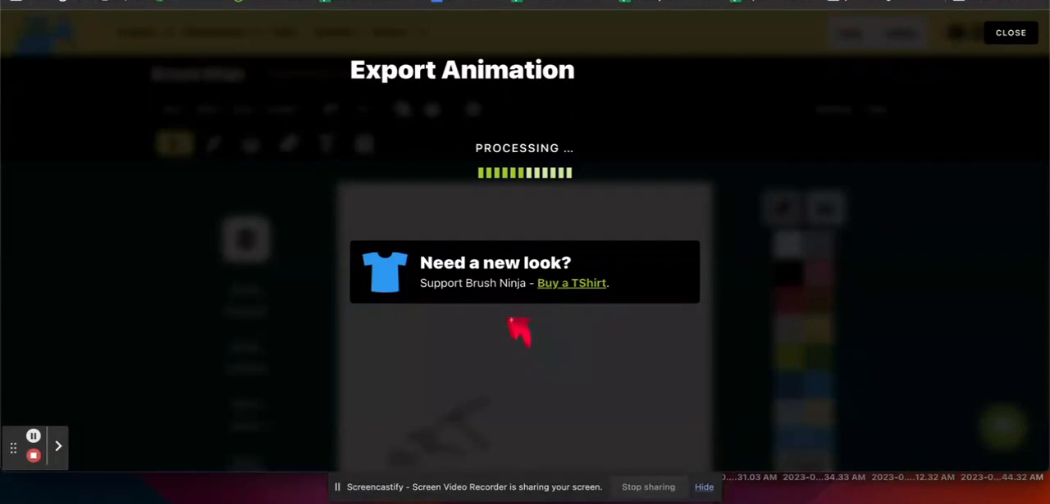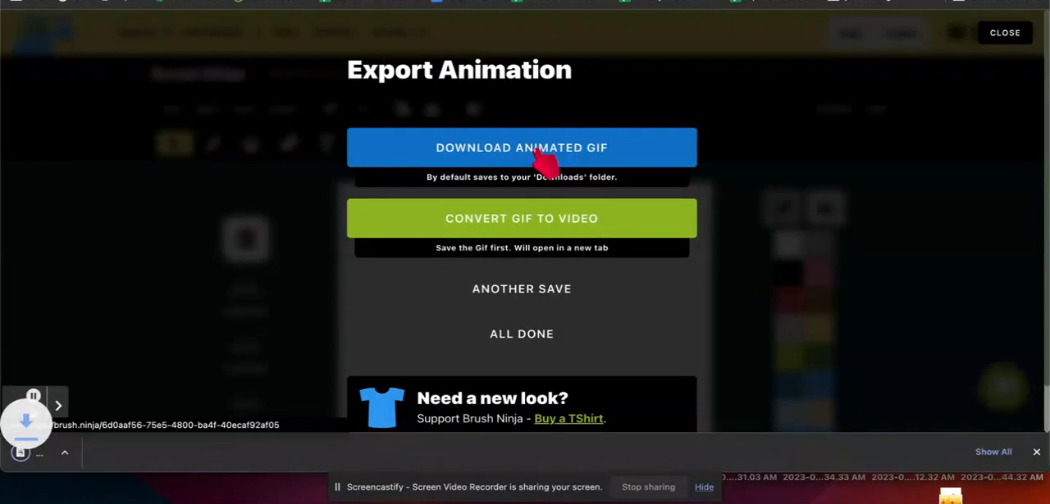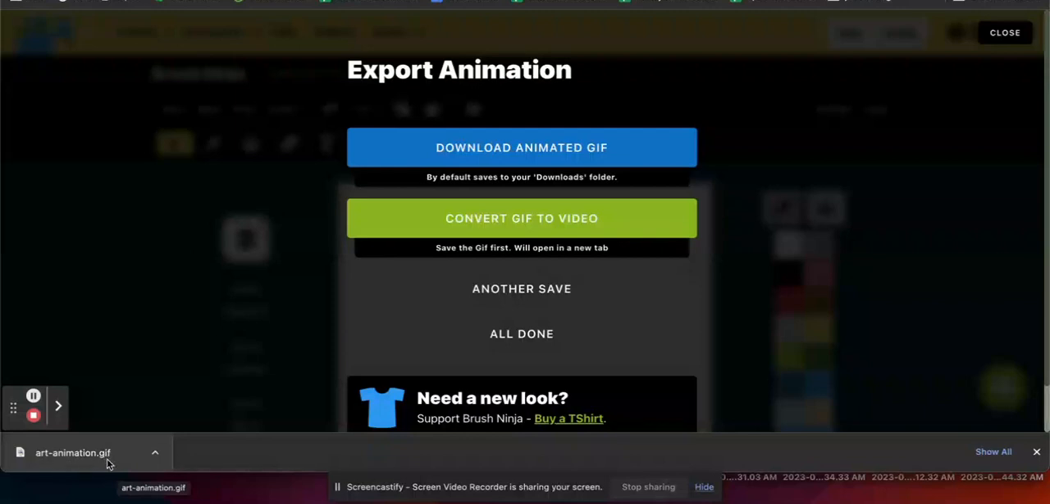Right, that's good. And then click export as an animated GIF. Now, basically what's happening right now is it's converting the Brush Ninja file into a GIF file. I still need to click download in order for it to save to my computer. So once you click download, you'll see it pop up at the bottom of your screen with your animation's name, art animation GIF.